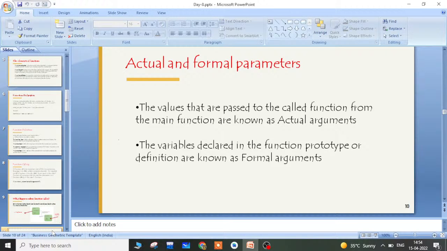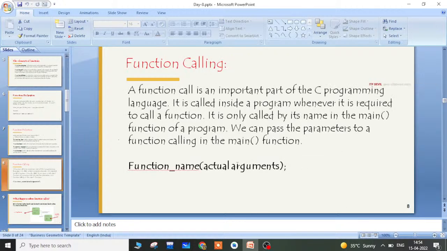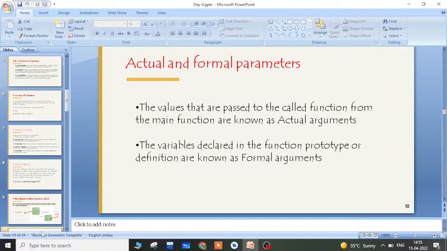So we'll see what we mean by actual and formal parameters. Parameters are nothing but simply arguments which you are passing to your function. Inside the function, what we passed are said to be arguments. Along with my function I am passing some values, and those are said to be arguments or parameters. So in the C programming language, we have two types of arguments, that is actual arguments and formal arguments. So what do we mean by actual arguments and formal arguments?